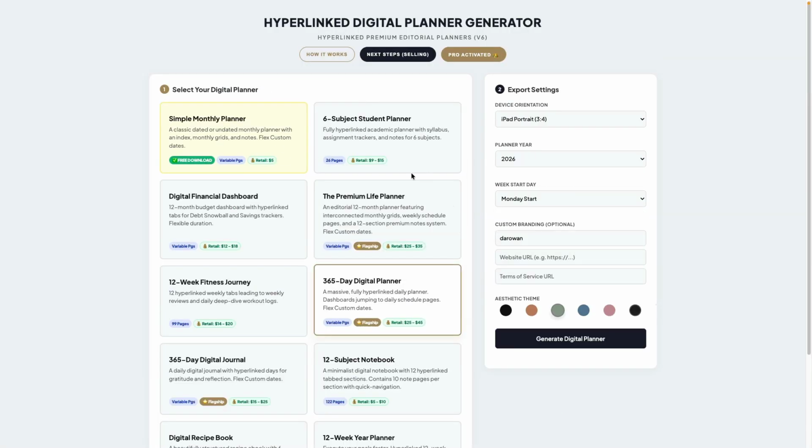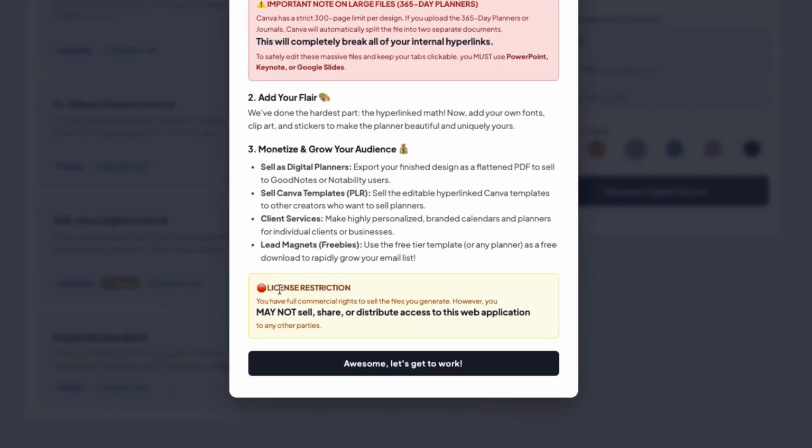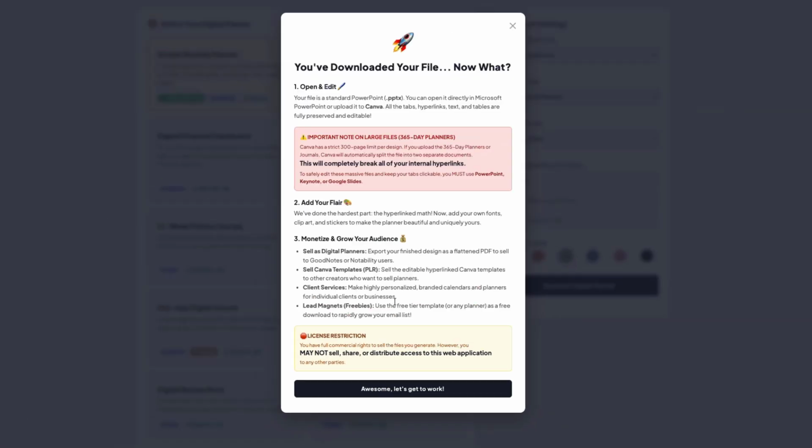Go ahead and play around with the different options. I added some information down here if you need to. The one thing I would emphasize, of course, is that you cannot distribute or resell this app. You can sell the PDF template, you can sell the PowerPoint template, you can sell the Canva templates, but you cannot sell or give access to the app to someone else.